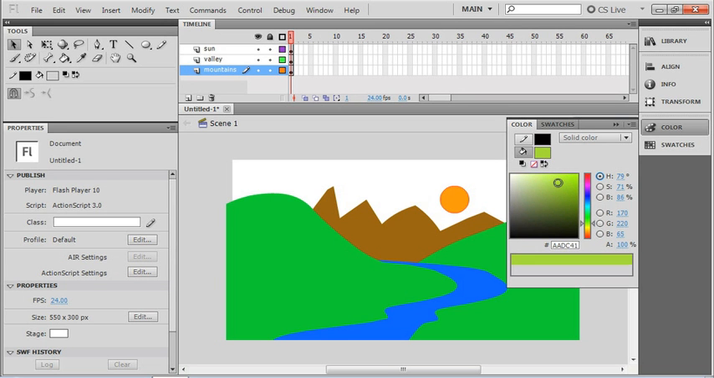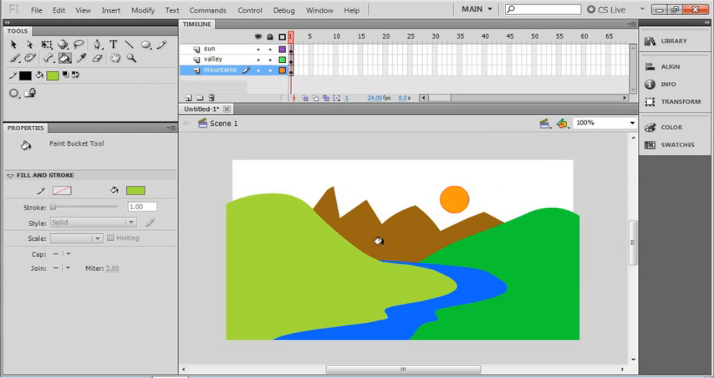And then I can choose a color from the middle of the palette. That's a little bit more natural color, and you can see that that color's automatically been loaded into my fill color selector over here on the side. So if I just use the paint bucket tool and drop it right on in, I'll have my new green color appearing in the hills.